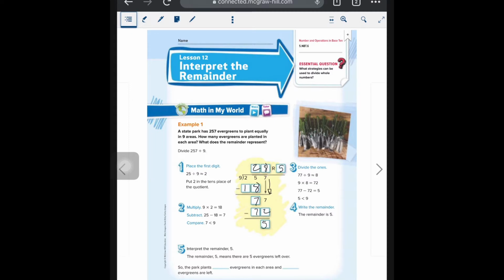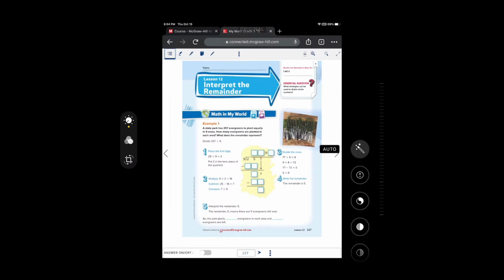So the remainder is 5. To interpret the remainder 5 means there are 5 evergreens left over, which means these baby plants. So the park will plant 28 evergreens in each area, but then they're going to have 5 left over that they maybe can put in front of a building or just somewhere pretty. So that's how we interpret the remainder for that one. Join me on page 228.